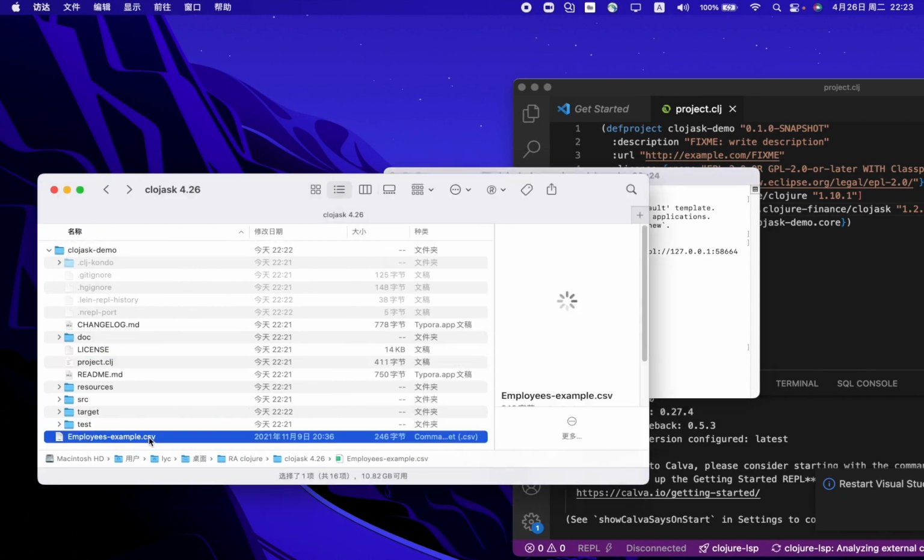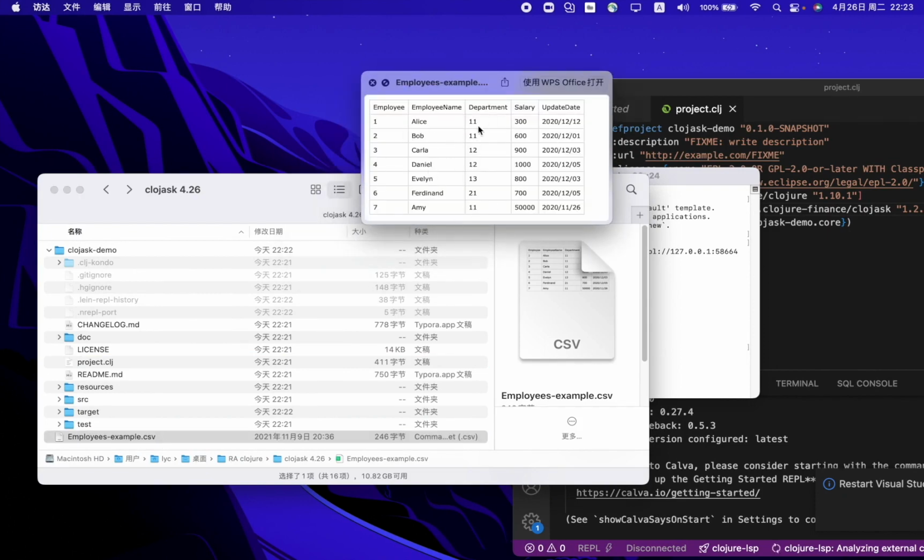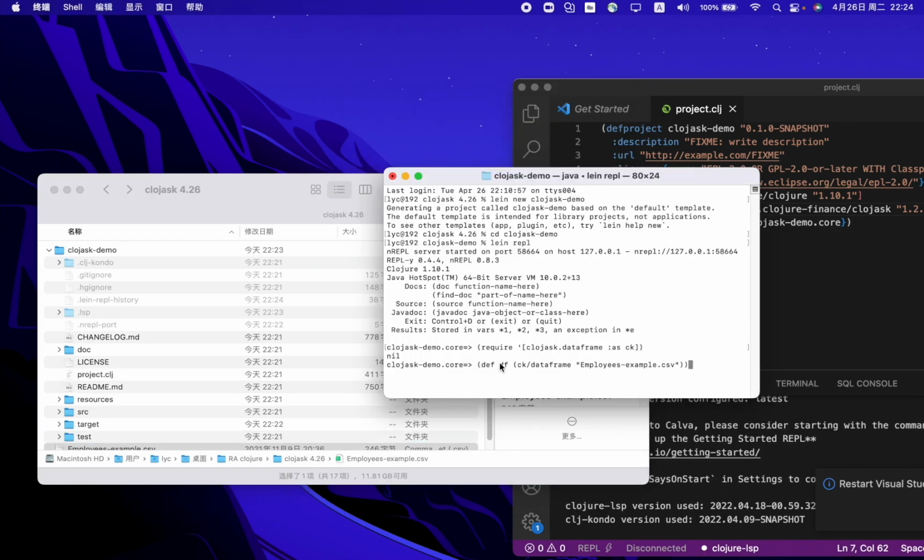And the file we have here is relatively small for illustration purpose. And since this file is stored on the parent directory of the project.clj file, we should correct the path of it. And now we have initialized a new data frame called df using ck/dataframe, and we can always take a look at the first few lines of the data frame using the ck/print-df function.